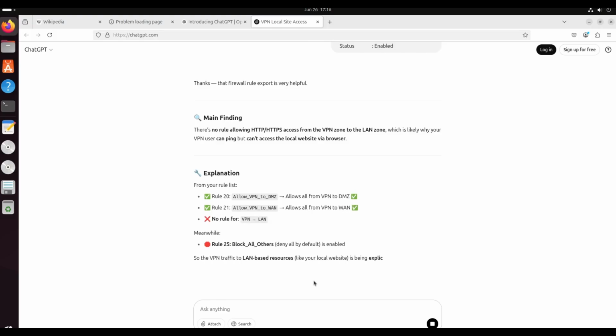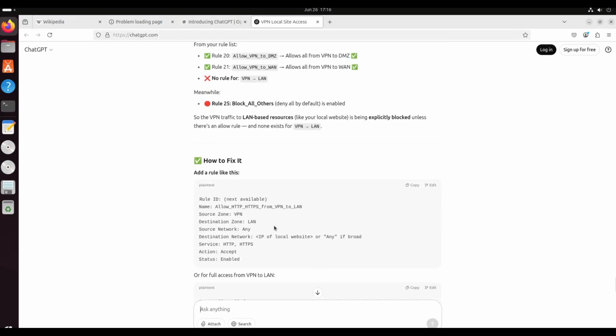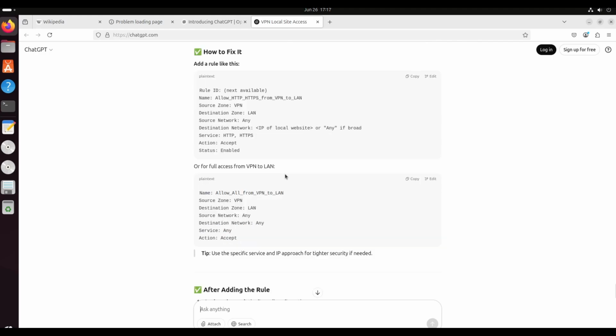immediately ChatGPT has provided a kind of solution. So it says that we don't have a rule from VPN to LAN, but there is a rule which denies all other traffic. So our traffic goes to the default rule, that is to deny. So ChatGPT is saying that is the issue.